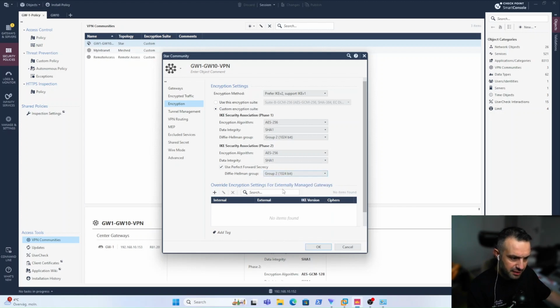override encryption settings for externally managed gateways. This is a granular encryption for externally managed gateways. When you add an externally managed VPN gateway to a VPN community, the externally managed VPN gateway may use a different encryption suite than the VPN community. With granular encryption, you can add an externally managed gateway that uses a different encryption suite to participate in an existing community without the need to change the encryption methods in use or split the VPN community.